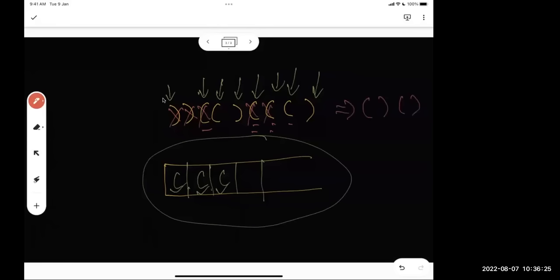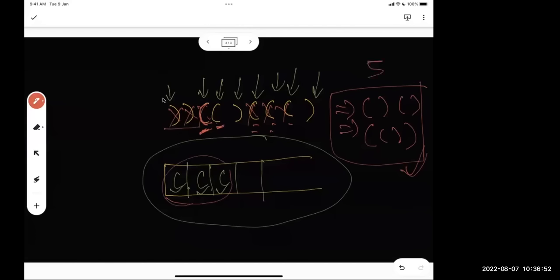And if you had chosen the other path, you wouldn't have removed this. Rather, you would have removed this. Then your output would have been this. Sorry, this is not removed anymore. So you'll get this, then this closing, and then this. Both of these are valid parentheses, and both of these involve how many deletions? 3 here and 2 here. 5 deletions in each. So both of these are correct answers.